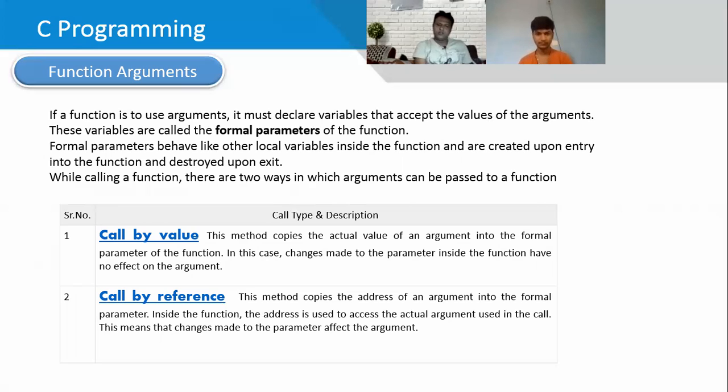So call by value: this method copies the actual value of an argument into a formal parameter of the function. In this case, changes made to the parameter inside the function have no effect on the argument. Whatever actual value we give, it is copied into the formal parameter. Inside a function, if you make any changes to the parameter value, it does not affect the argument.